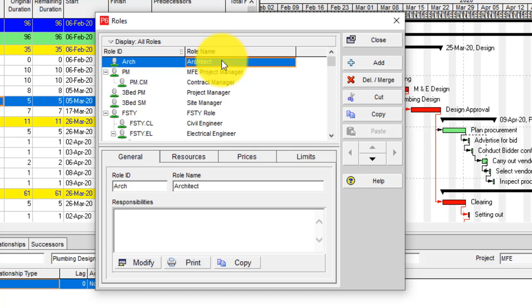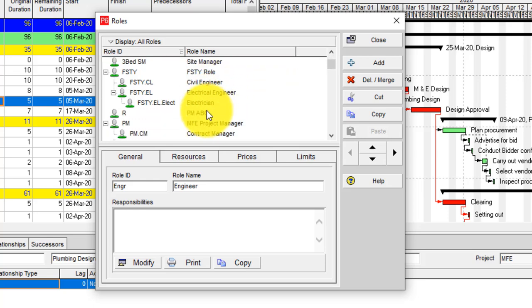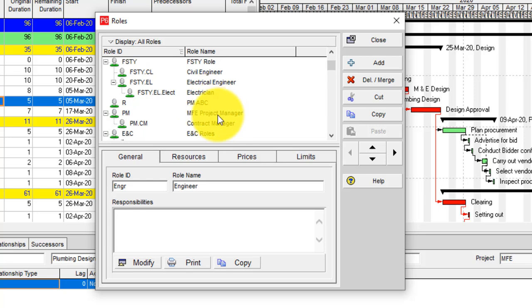Okay. And let's see if we can create one more role before we wrap this up. So let's say I also have another role, which is engineer. So I put in NGR and then under the role name, I type in engineer. Okay, good. So I've created that. Now, don't forget that these roles that we have created are still under the project manager that we created earlier on. So it's now time for us to arrange them in the proper order.